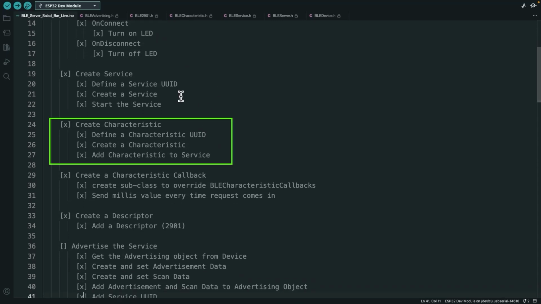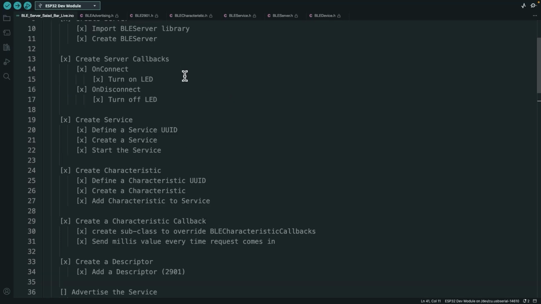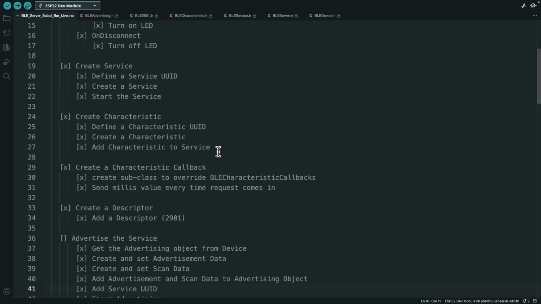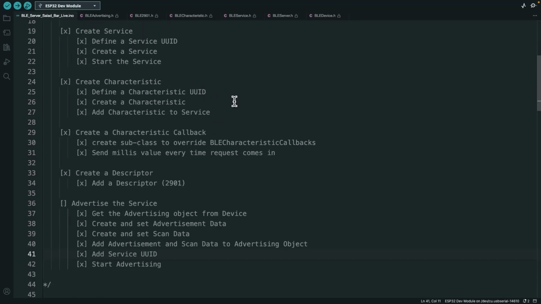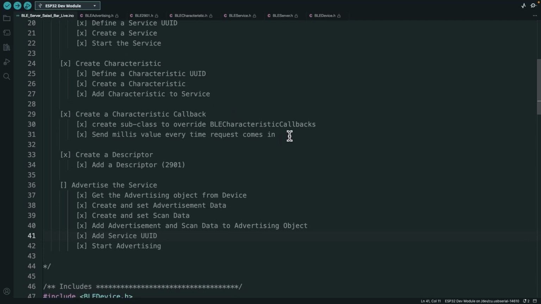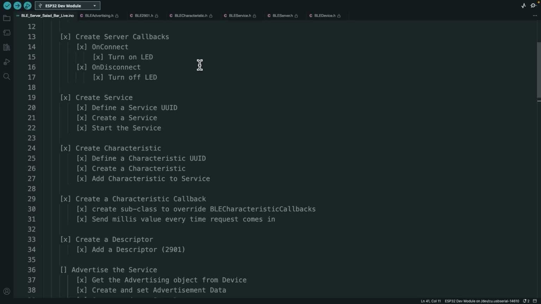And then we said, hey, service, we want you to make us a characteristic. So we made our characteristic. Remember, the characteristic is like the meat and potatoes, it's the actual data you want to transmit, right? So a server is kind of a container for services, and a service is kind of a container for characteristics. And the characteristic is the actual values, the actual data that you want to communicate to other devices that might be querying your server. And when we created this characteristic, we also made a characteristic callback, and we just sent the time. And when we did these callbacks, we talked about how to subclass that callback class and how to override those functions.